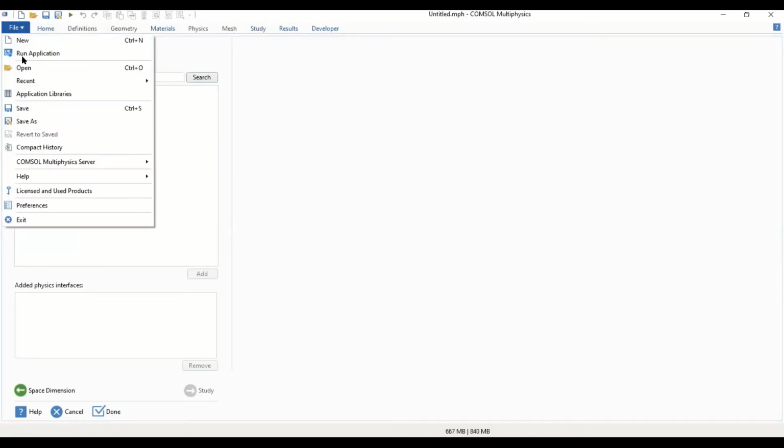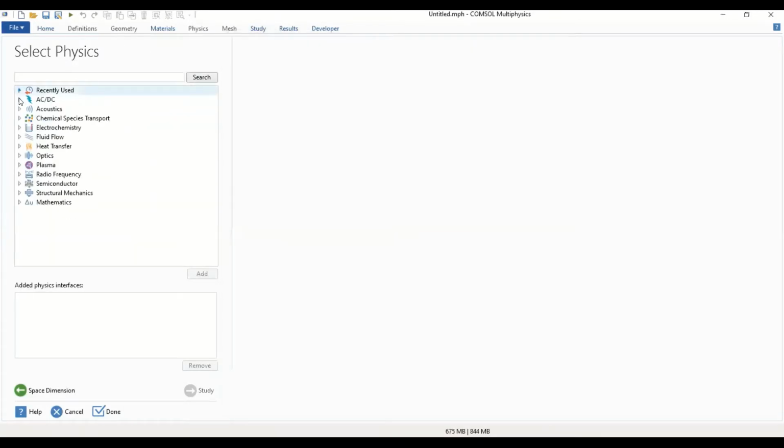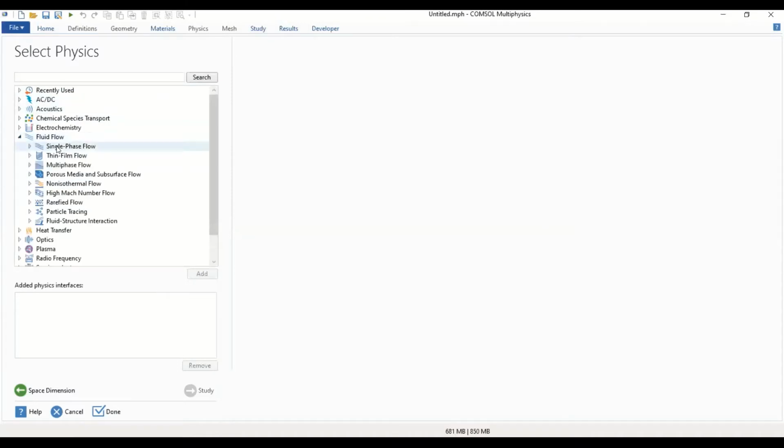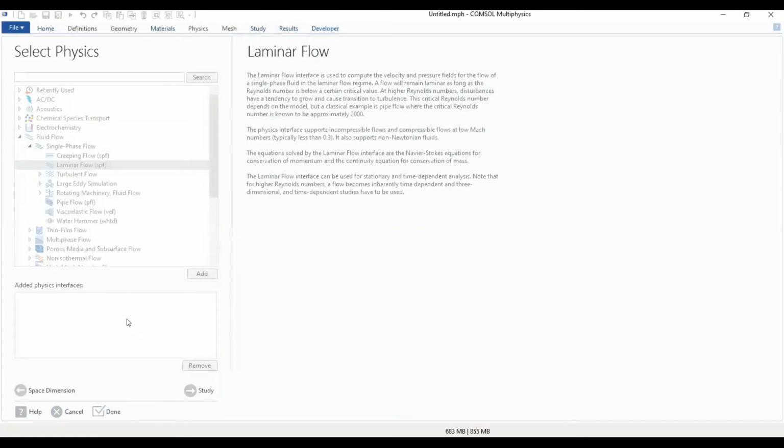If I go to File, License, and Use Products, I can find that I have most of the modules, except for the modules for CAD software, which I don't need, or MATLAB, which I don't have. But all the modules I have here are selected. So you can find all the features are included in my system here. For example, let's select fluid flow, single phase flow, and then select laminar flow. Now I'm adding this laminar flow to my physics.